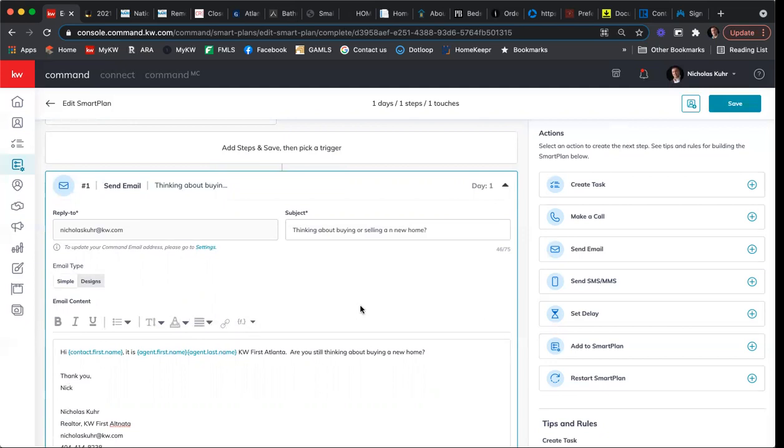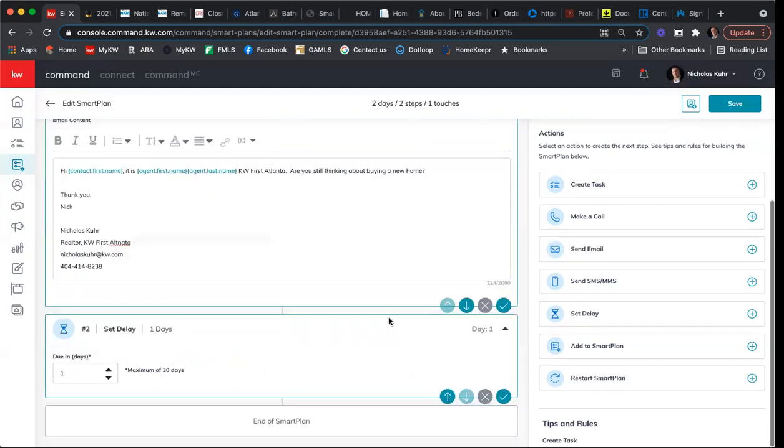So once I've set up my email, I'm going to come over here to set delay, because we do have to have at least a 1-day delay between every email and or text message. So I'm going to click set delay, and I'm going to make this 2 days. I'm going to click save.